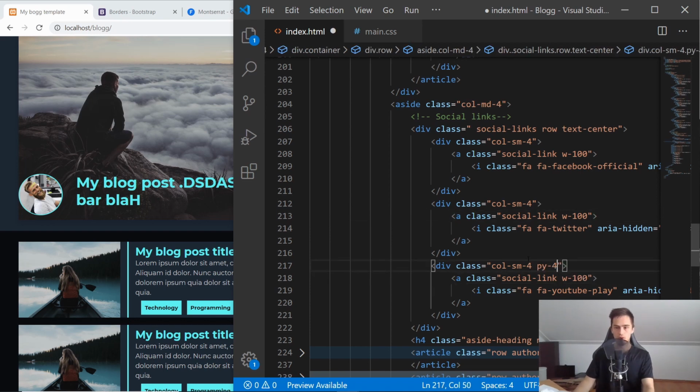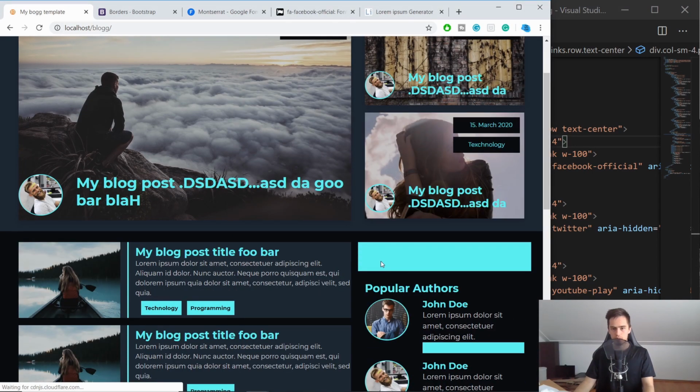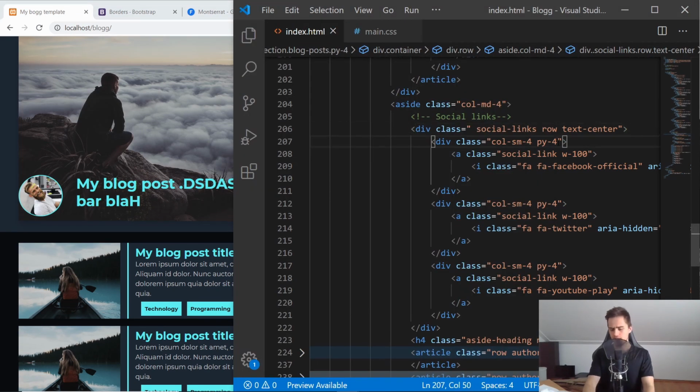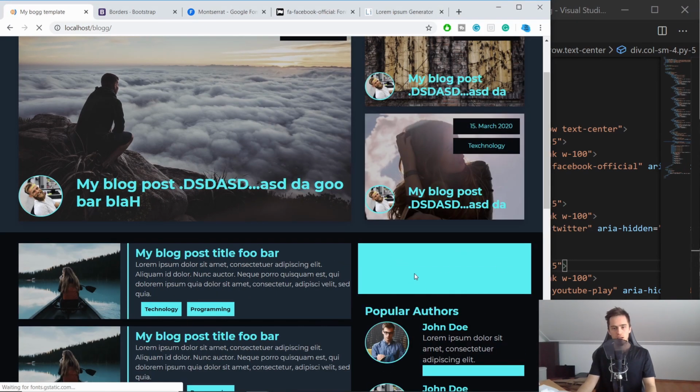So padding 4 to those divs. Div is a block element, so we can definitely do this. Let's just save this, reload it. There's a space around it. Cool. All right, so let's change the font size of this. Maybe we can even add a bit more padding on the y-axis. Let's see how that looks. So if I save this, reload it, and see how it looks. Yeah, it looks much better.